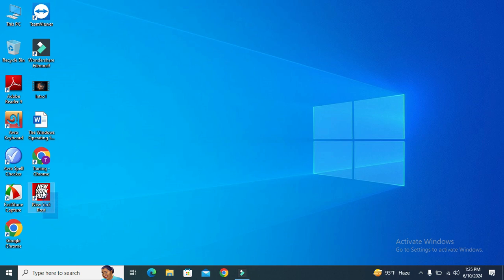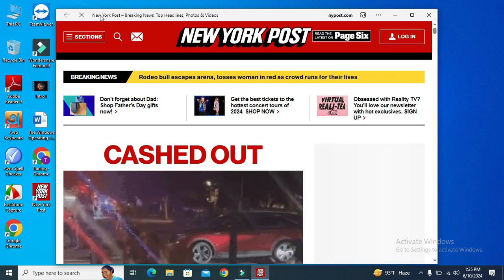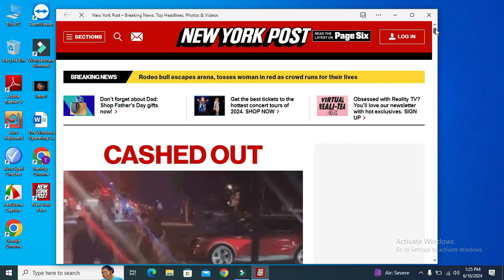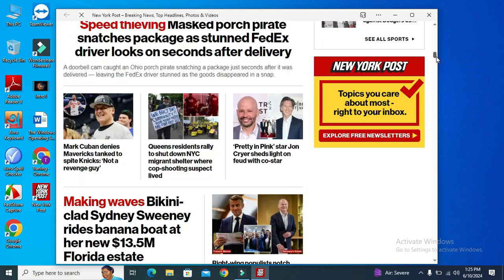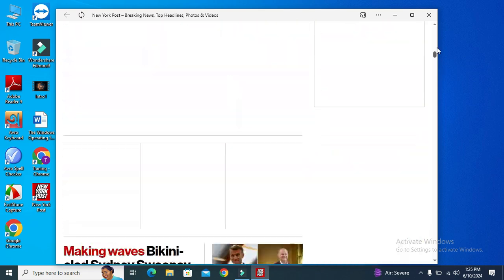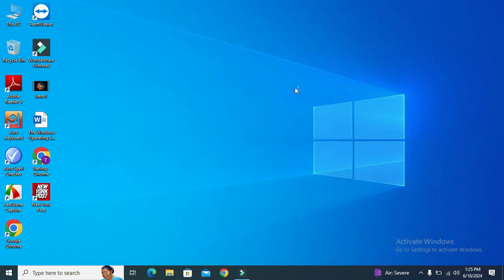This is a website desktop app. Just click here to open it. The app name is New York Post. Here you can visit the New York Post website from this app. Close the app. Now I'm going to show you how to uninstall this app.